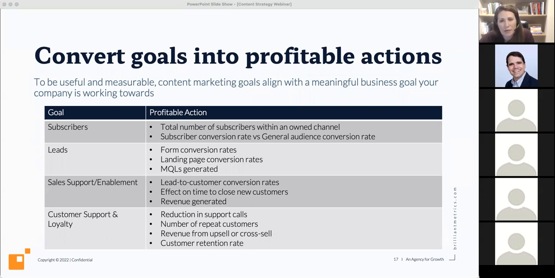But rather than that being the only goal, it needs to be a step in the path towards a more profitable action, something that the executive team or C-suite is going to find value in. So on this slide, I've outlined some common content goals and then the profitable actions that they tie to. These are the actions that your leadership team is going to be interested in. These are the actions that are going to tie back to those overall business objectives and help make the case of how your content marketing is contributing and why you need more resources in the future.